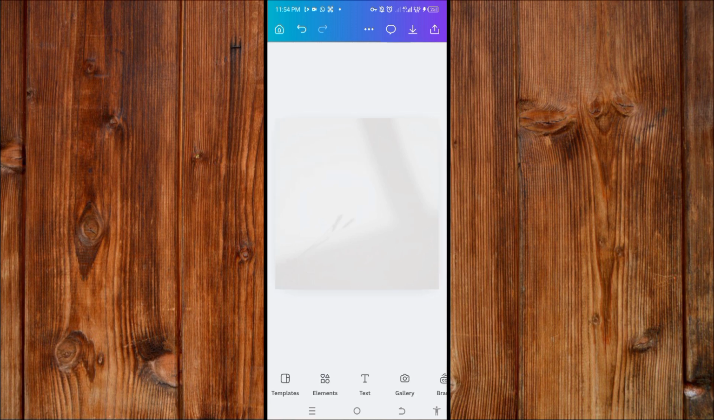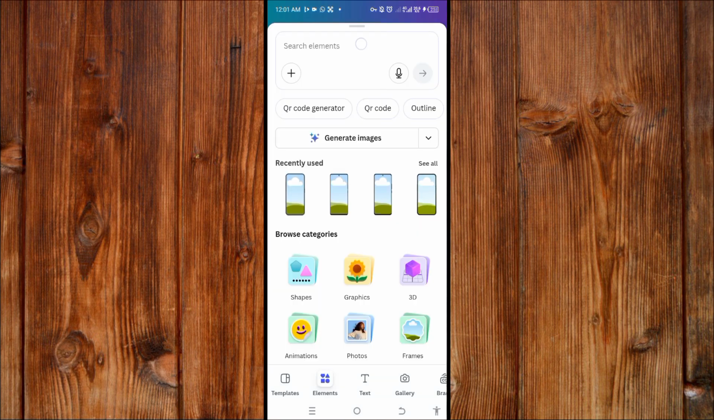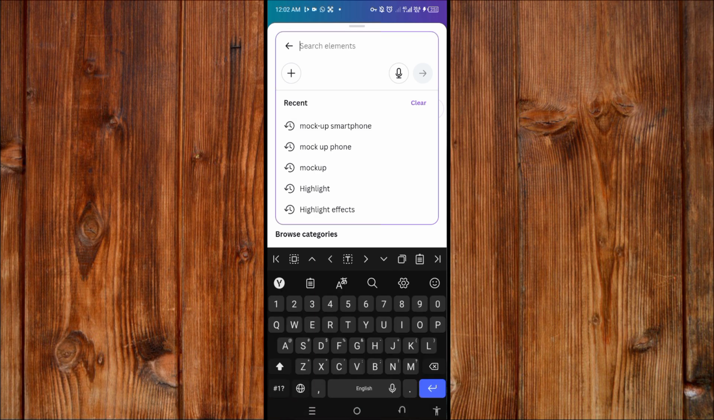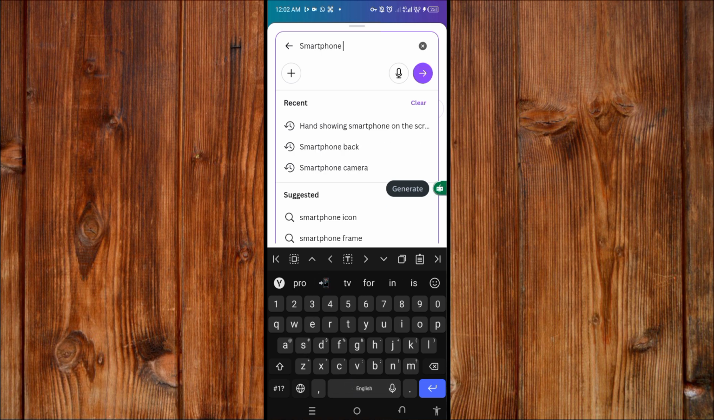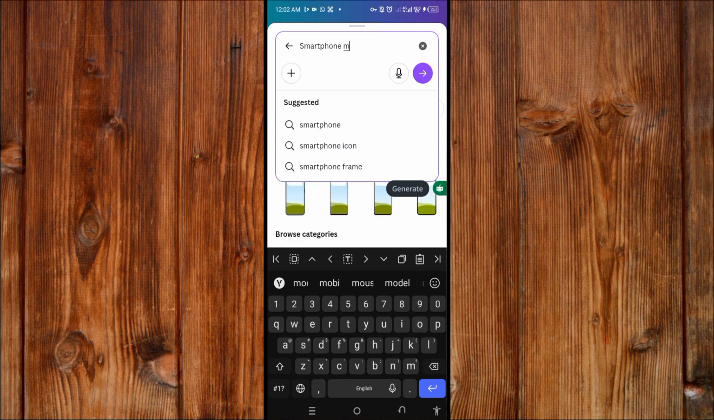Now, to find a new mockup frame, what to do now is to click on elements. Now type what you want, if it's smartphone mockup or t-shirt mockup. Here I will use smartphone mockup. You can see previously what I typed, mockups smartphones. You can type it like this or you can type smartphones. You can see mockup. Let me type it on mockups. You can see how I type it, smartphone mockups.